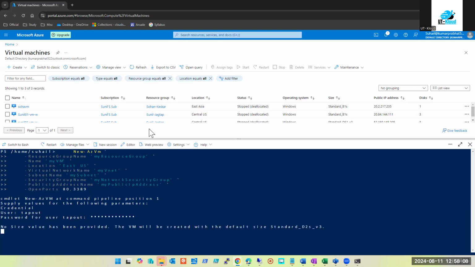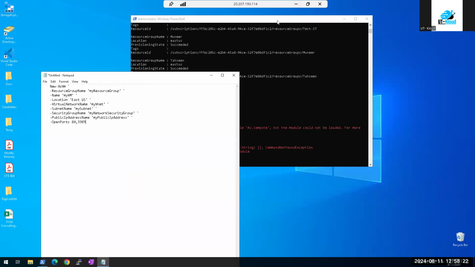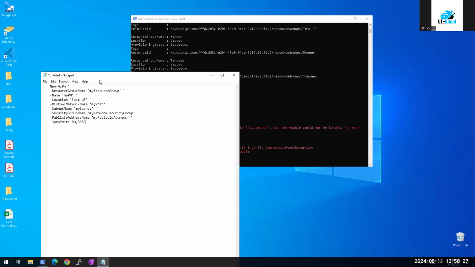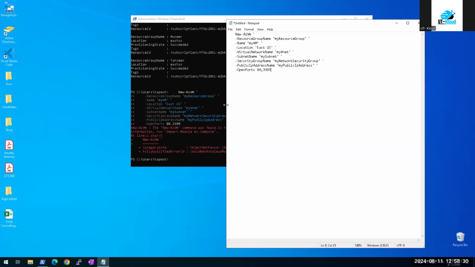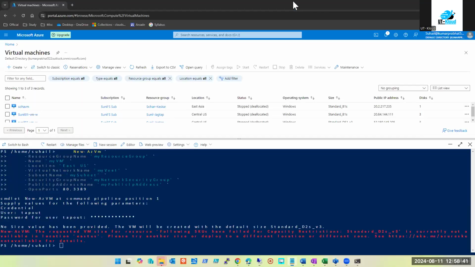What does it say? No size value has been provided. Hence, it will take the default size. Look at this script of ours. Here modules have not been installed properly. Hence, it is not accepting the command. The command is correct. New-AzVM command is correct. So look at this. What have we done here, guys? We have not given any size of the machine. We have not given any operating system name. So it is taking everything by default. Whatever we have not given, it is taking by default.